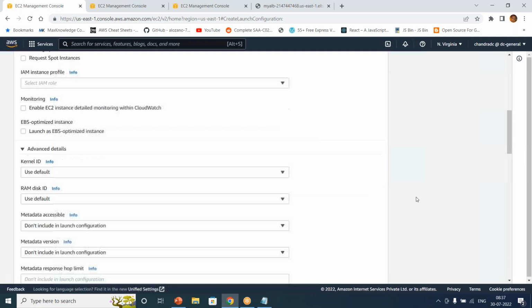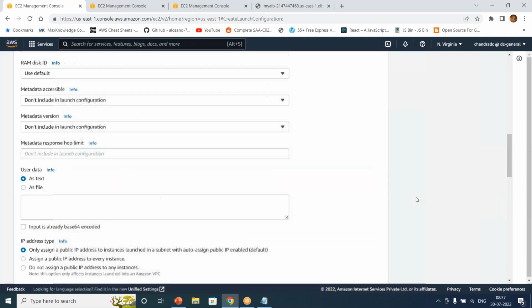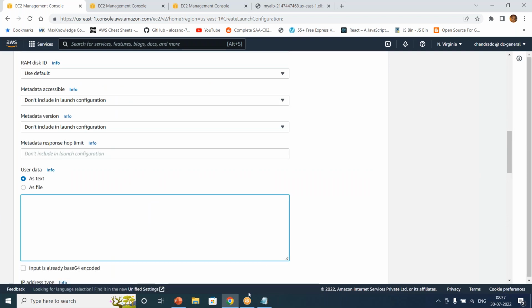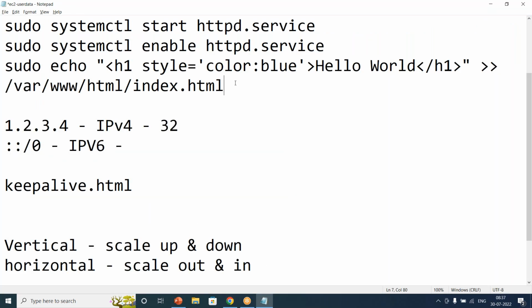Okay, scroll down. And here is your user data. Please add your script here, so your applications will come up whenever you do this, right? So let's go and copy this.